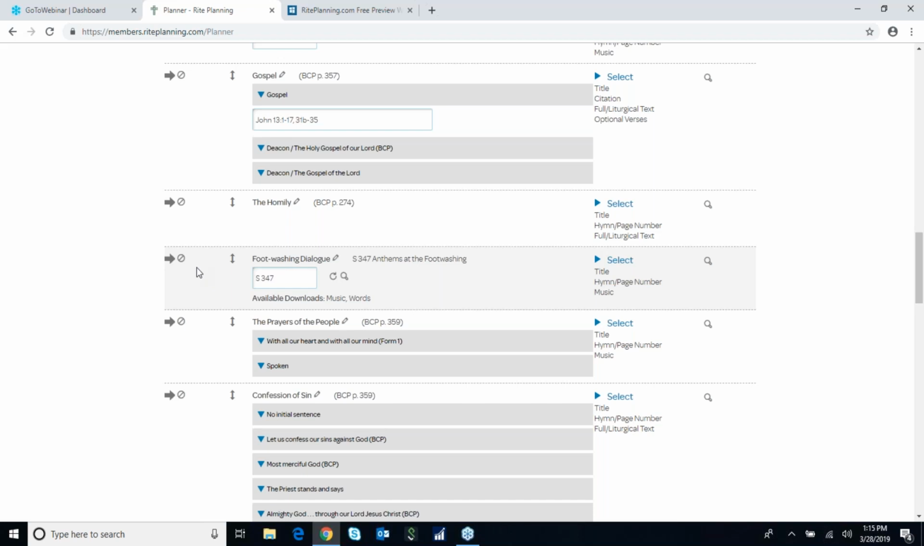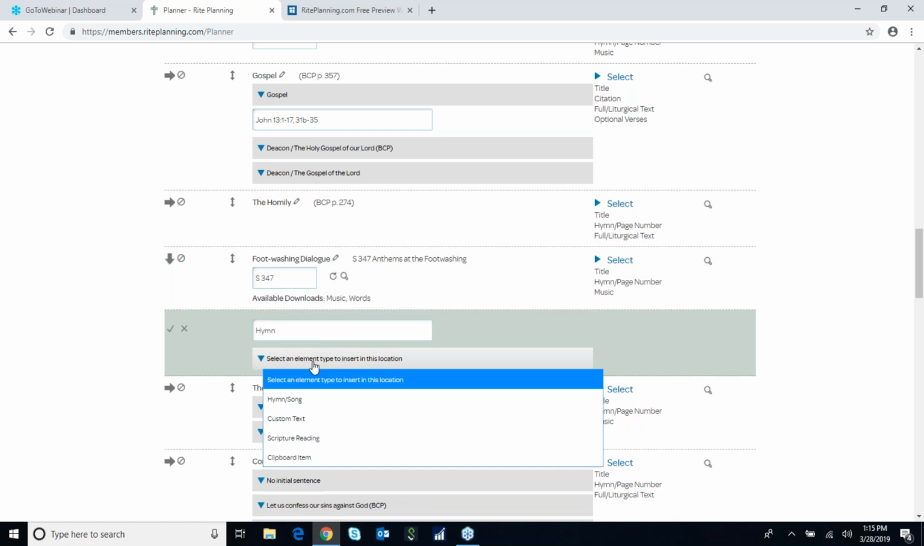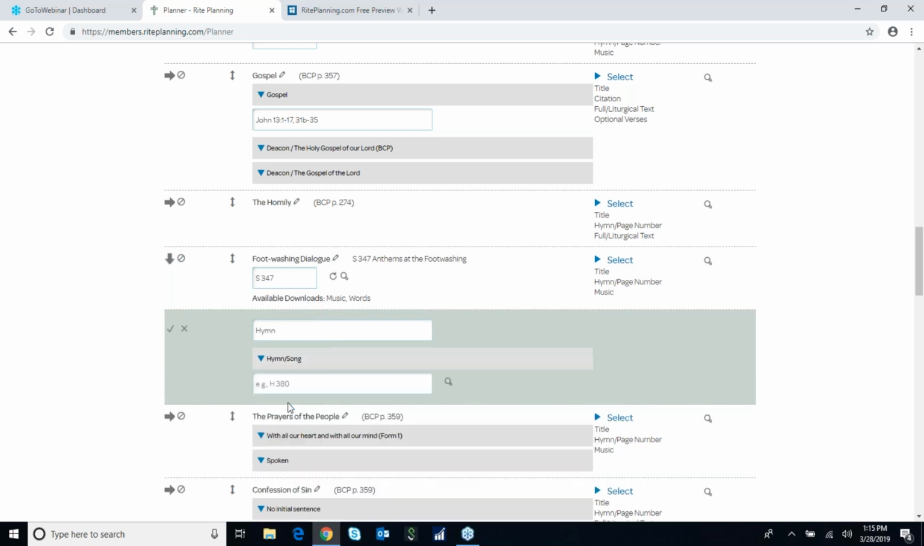But it takes a little time to wash all those feet, doesn't it? So let's add another custom element so that the people who are waiting around, either having had their feet washed or not yet having had their feet washed, or just sitting in the congregation waiting for this part of the service to move on, let's add another custom element for a hymn. And again, just like before, we're going to put a hymn in here. We're going to select a custom element, which is again going to be a hymn and song.